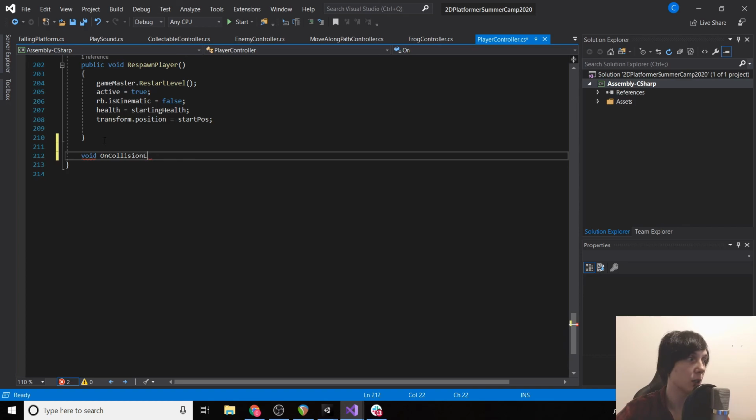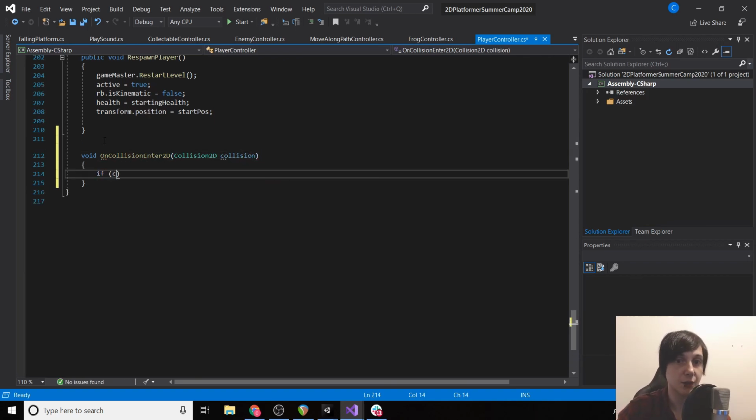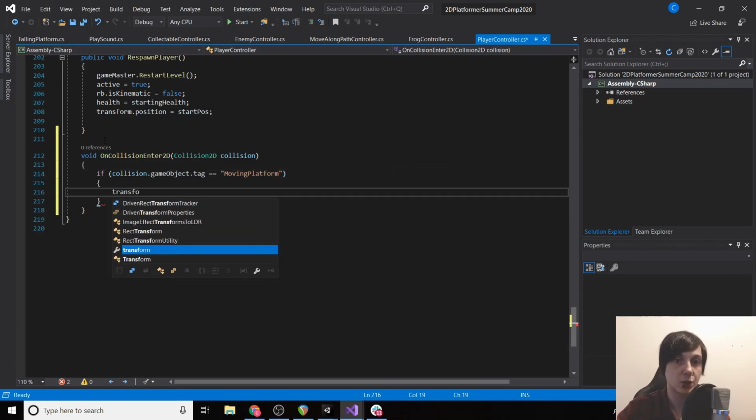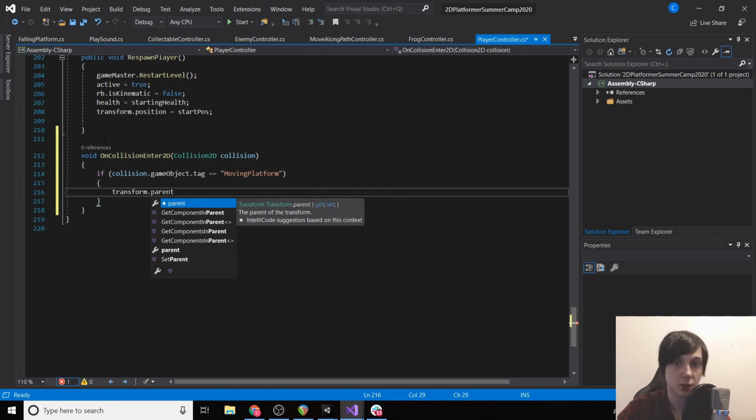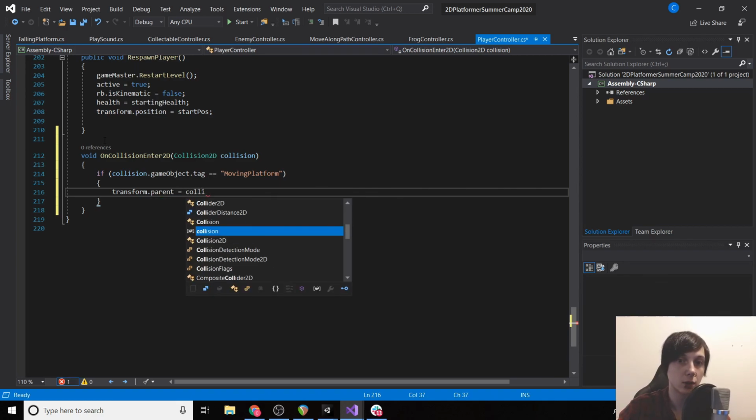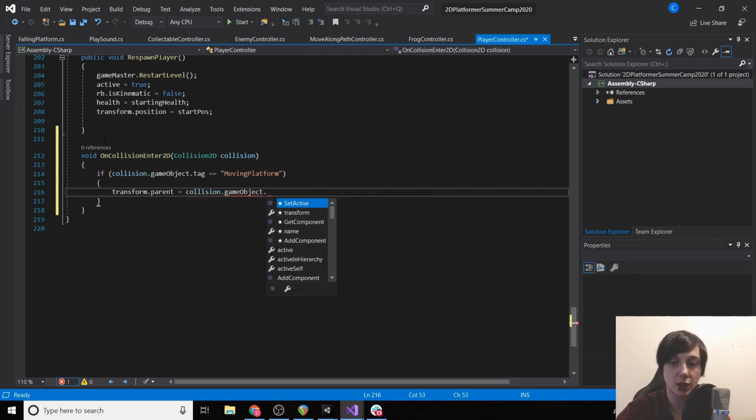To do this, we're going to open our player controller, and we're going to type in void OnCollisionEnter2D(Collision2D collision). We're going to say if collision.gameObject.tag equals moving platform, then set transform.parent equal to collision.gameObject.transform.